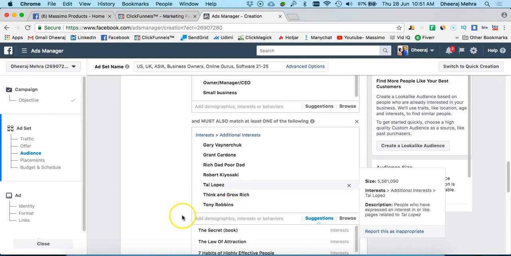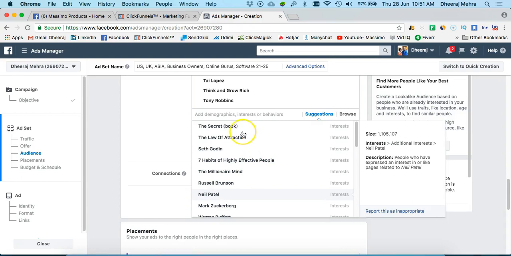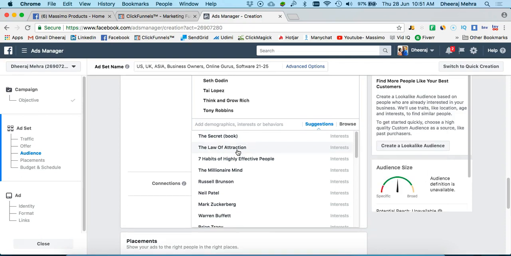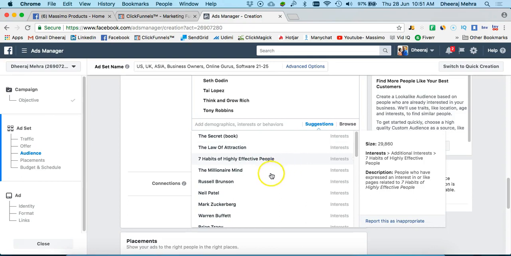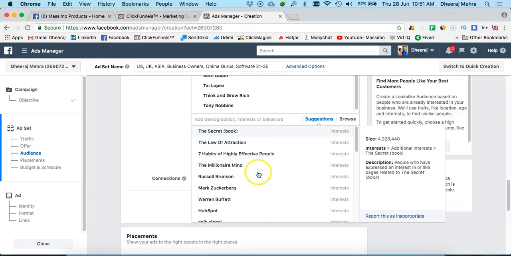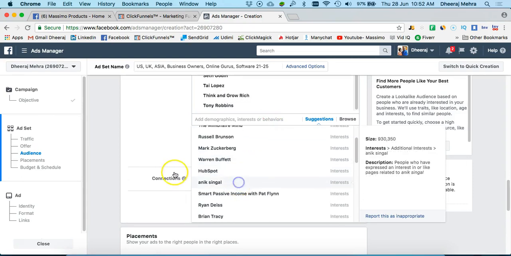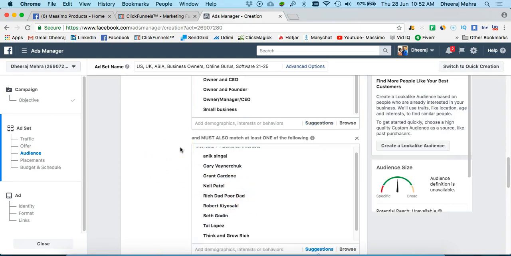There are also some books which are mentioned here. Robert Kiyosaki's book is Rich Dad Poor Dad. Think and Grow Rich is the right one. If you want something like Seth Godin, these are the people who are already playing in this area. So you will get an audience which is interested in any of those. It could be something like Neil Patel, right? If you see, your audience size is growing now, right? And maybe somebody like Anik Singhal, right? So this is up to you how much you want to do.